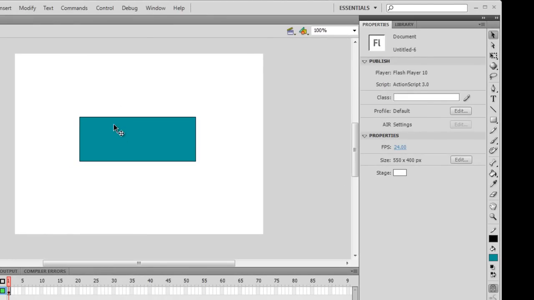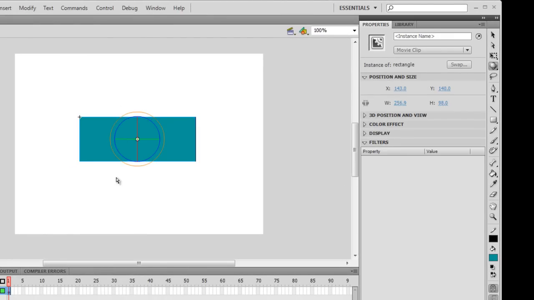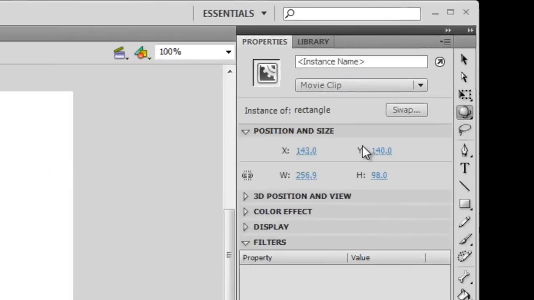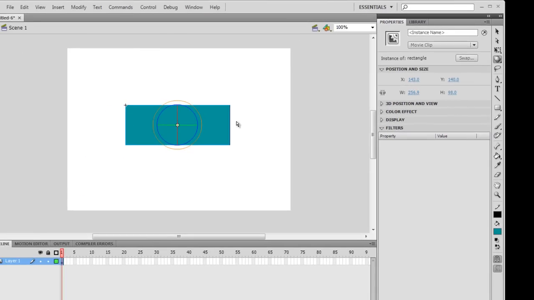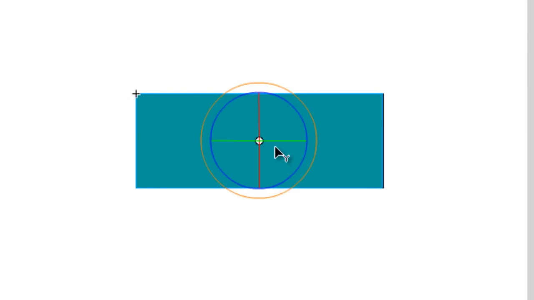So the 3D rotation tool, you can either press W on your keyboard, or you can move over here to the toolbar, and it is the fourth tool down. So you'll notice once you select the 3D rotation tool, you actually get this circular shape on your symbol, and it has a few different colors inside of it. Each of these colors represents different axes that we can work on with our 3D. So the blue color works with the Z axis, the green with the Y, and the red with the X.